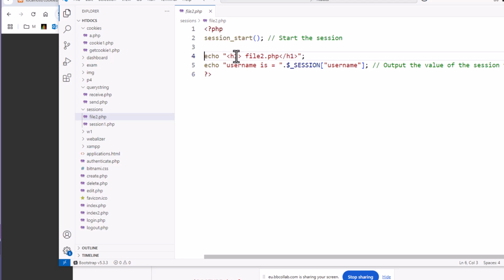And then what I did, echo just to display that this is file 2, that this is another file. And I said echo username is, I get the value from the session. Let me just run this and then we'll come back to it.